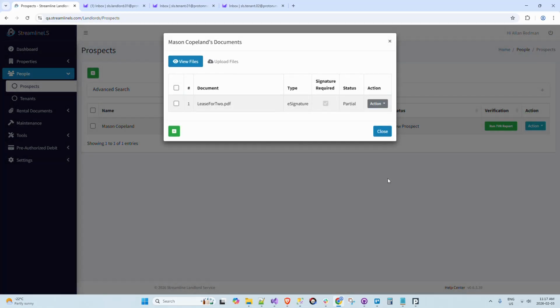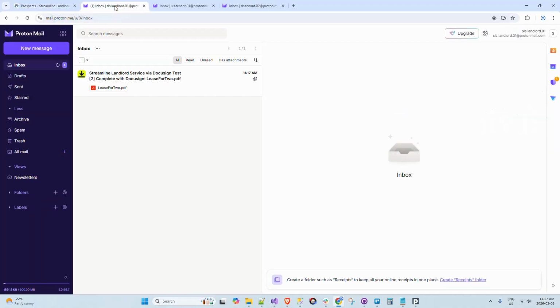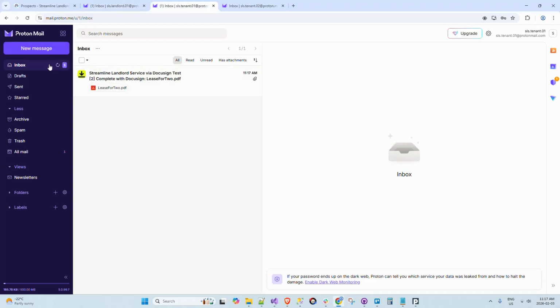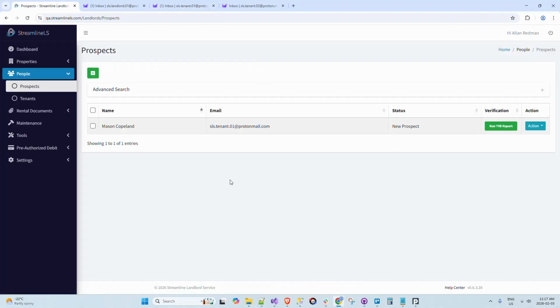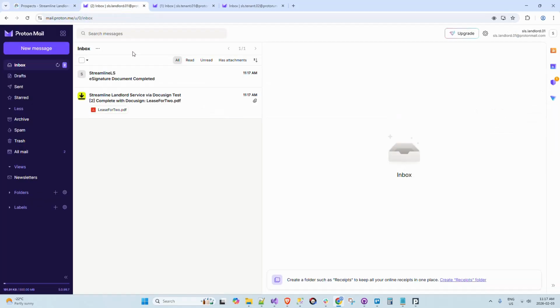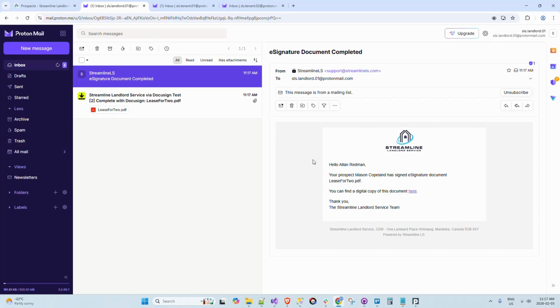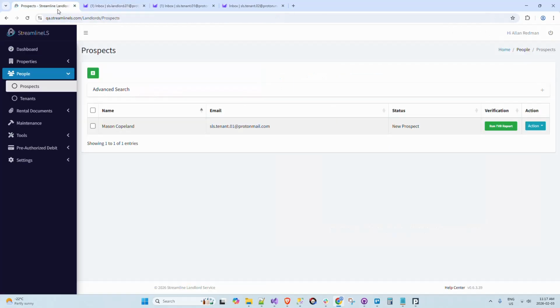Looks like it's still waiting to come back, but effectively you can download the document right there and view it from that perspective. So the landlord has it and the tenant has it. And when you convert Mason over into a tenant, so if we just go convert to tenant, that document will come as well. So you'll get that. Let's see, yeah, there we go. It got completed from, this is from Streamline, and then this one's from DocuSign.